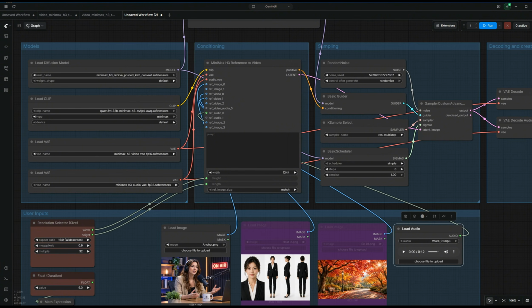Now, let's try adding audio and see how it performs. Let's see what the final result looks like.